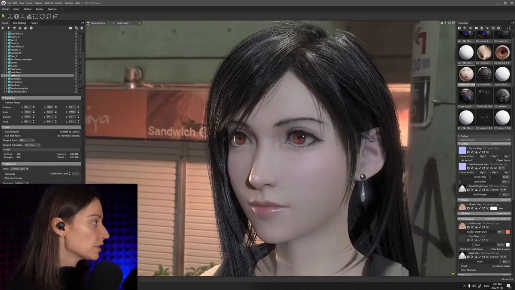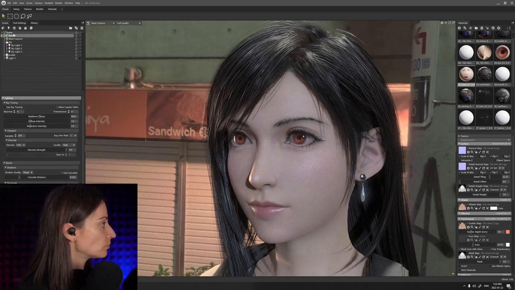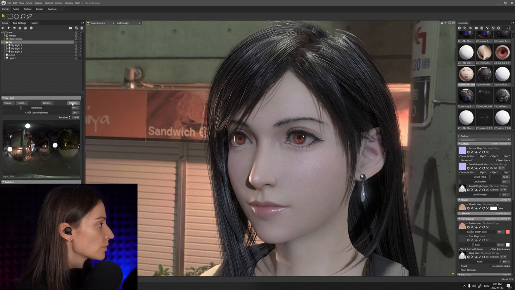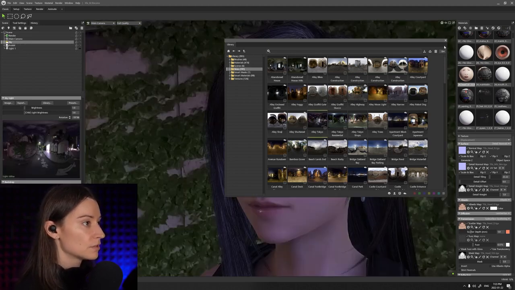Let's try a different lighting scenario. I'm kind of tired of looking at it within this particular lighting scenario. Okay, so let's go here. Presets. Let's try... Which one is this here? This is Alley Tokyo Residential. Let's try this one again.